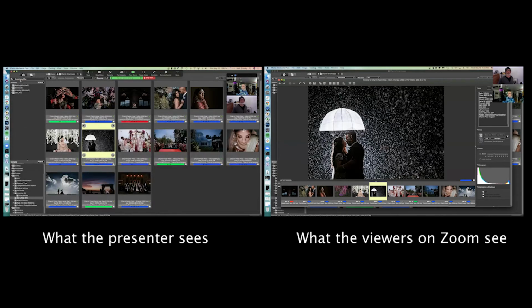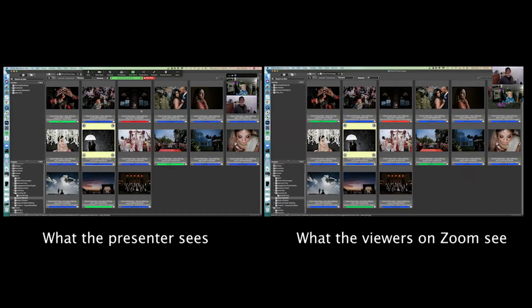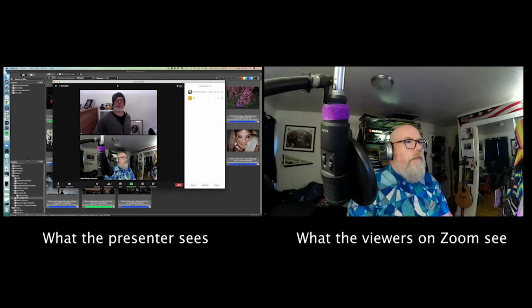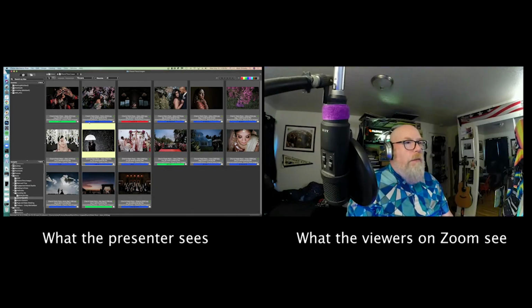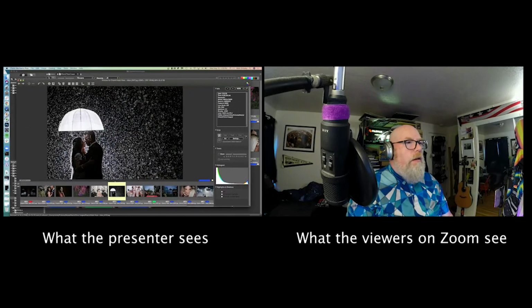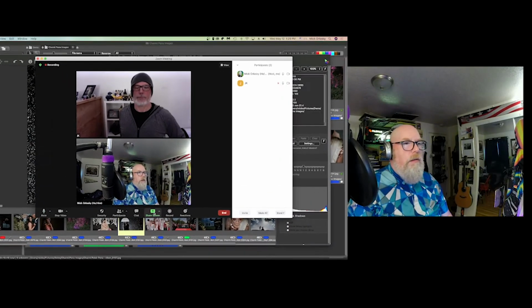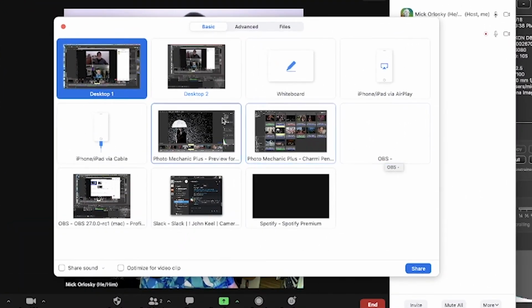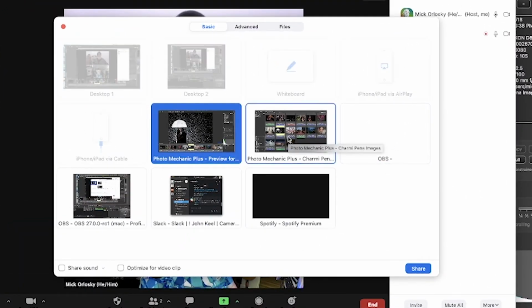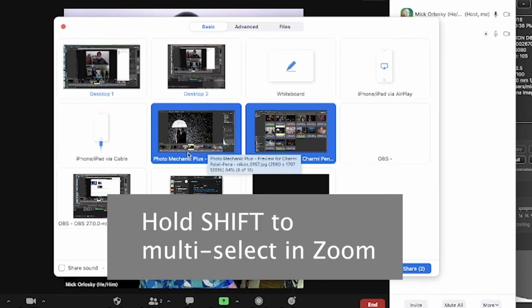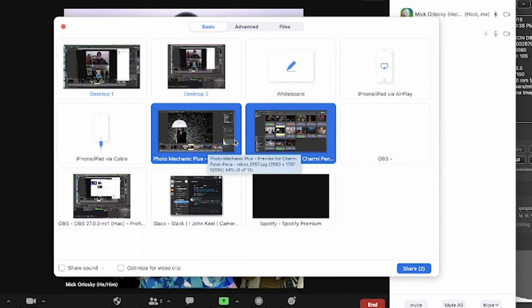So here's a little trick that someone can do. Actually, what I'm going to do is stop screen sharing. Now, before I start screen sharing, I'm going to open up a preview window. Now in my Zoom window, I'm going to hit share screen. There's a preview window. I can hold down Shift and multi-select the Photo Mechanic window and the preview window.